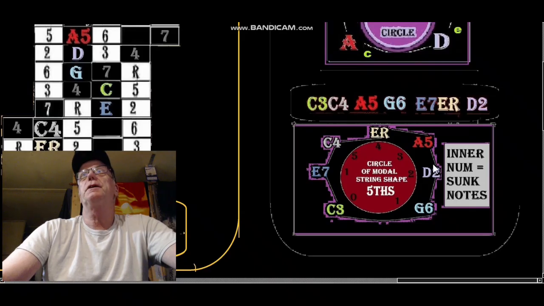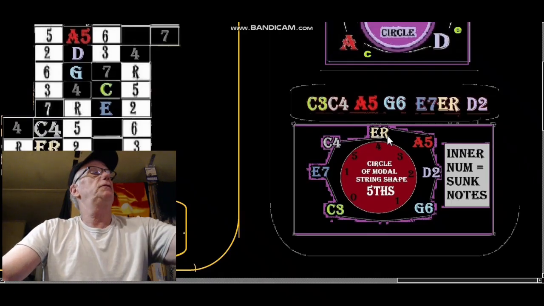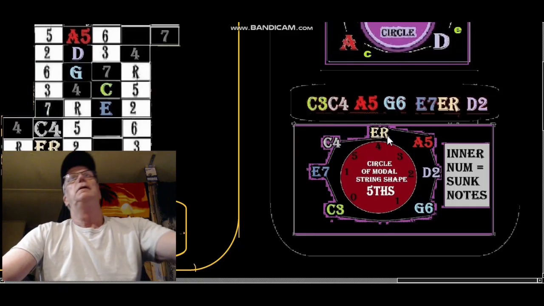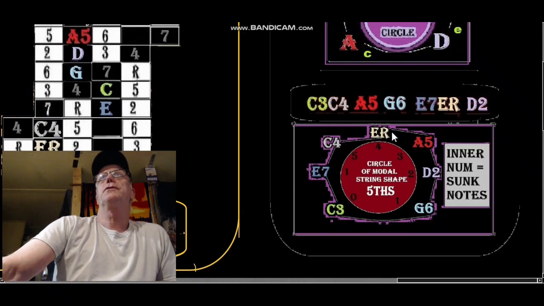This looks like it's working. Skip Dorian up to Aeolian. Skip Aeolian up to Locrian. Skip Lydian again back to root. So we've gone full circle. Okay, so that's how that works.